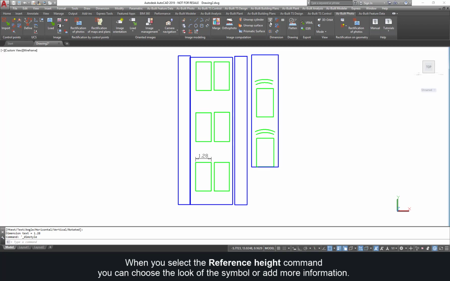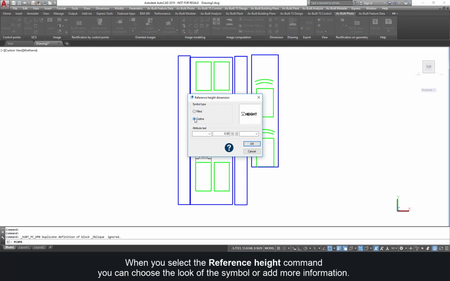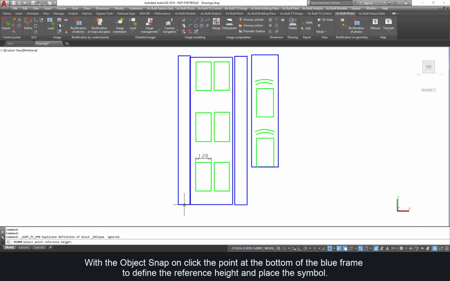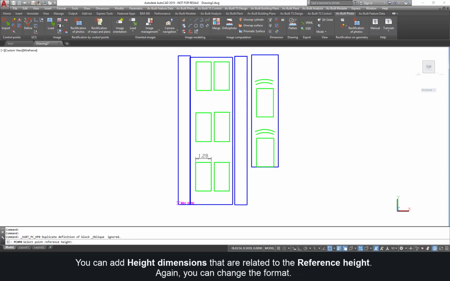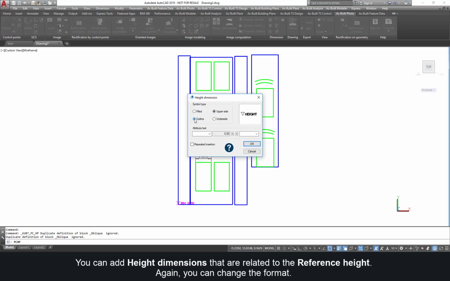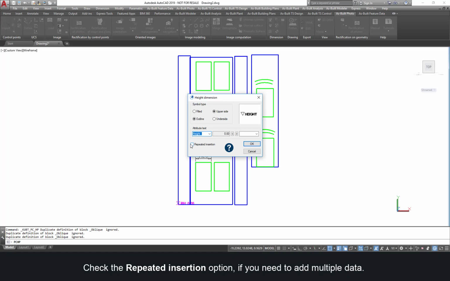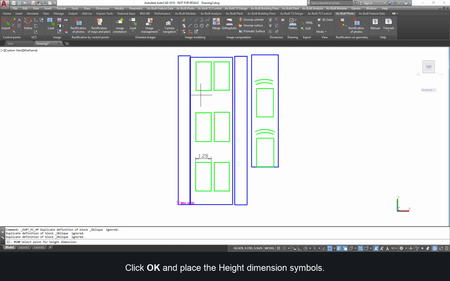When you select the Reference Height command, you can choose the look of the symbol or add more information. Click OK. With Object Snap on, click the point at the bottom of the blue frame to define the reference height and place the symbol. You can add height dimensions that are related to the reference height. Again, you can change the format. Check the repeated insertion option if you need to add multiple data. Click OK and place the height dimension symbols.